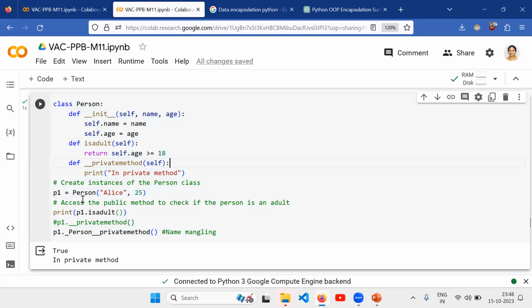Now, once the class definition is over, we are defining an object P1, which is equal to person with name Elise and age as 25. Now, we are invoking the method P1.isAdult, which is a public method, and we are printing the result of the returned value of isAdult. So isAdult returns a Boolean value. Whenever this age is greater than 18, it returns true, otherwise it returns false. Since in this case, the age is 25, so it returns true.